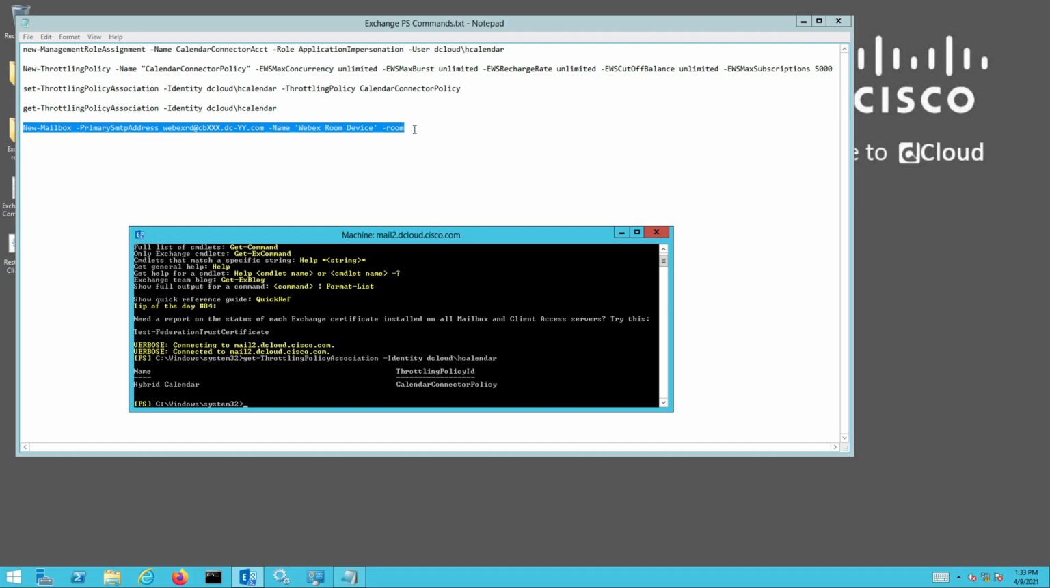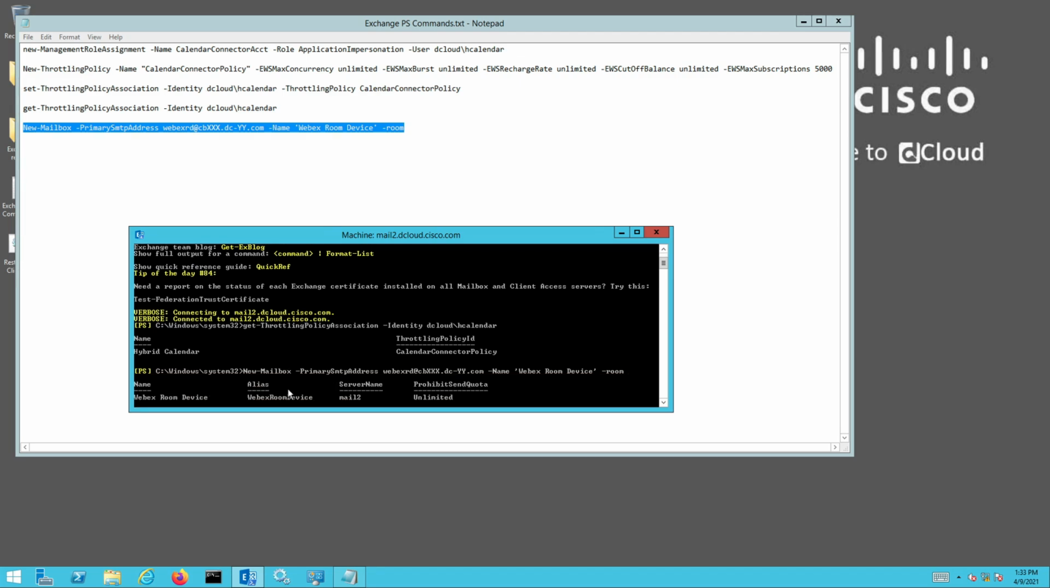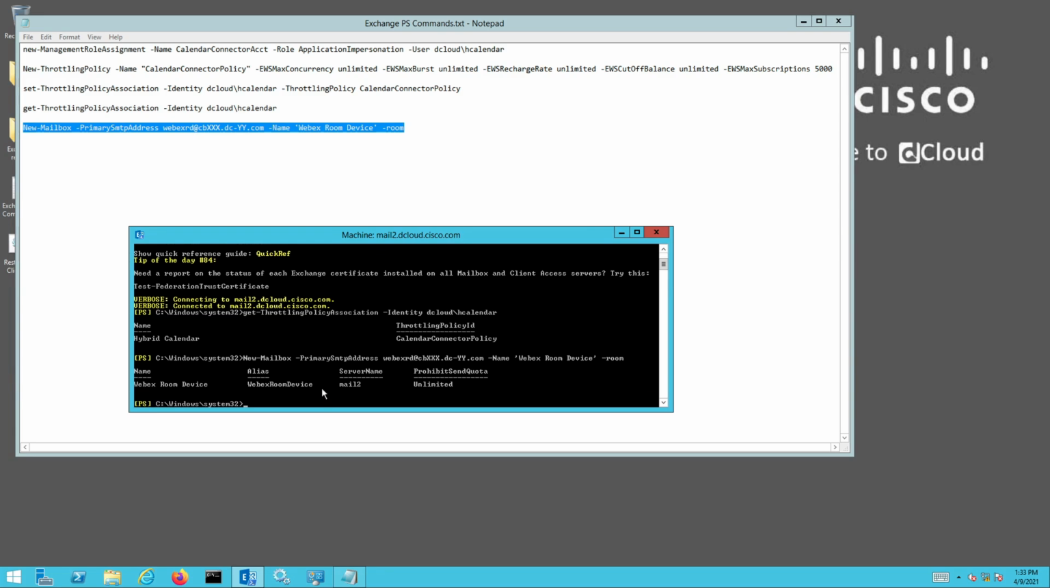And you see the dash room at the end there. So we're going to create this one that's just called Webex Room Device. This is just to show you guys how to do that and how to set that up in the Webex as well. Okay, and that's it. That's all we have to do in the Exchange.